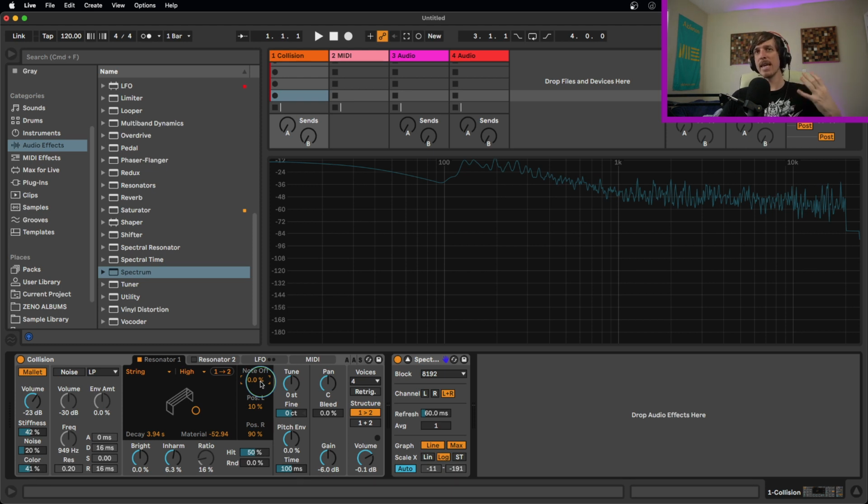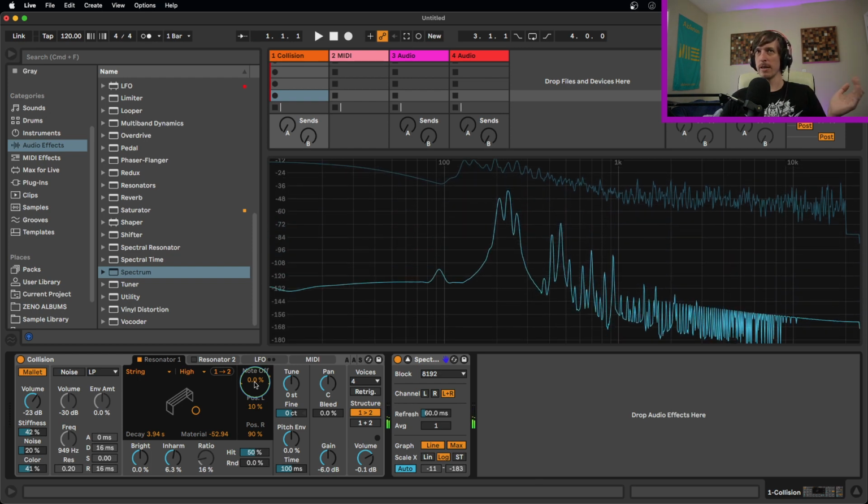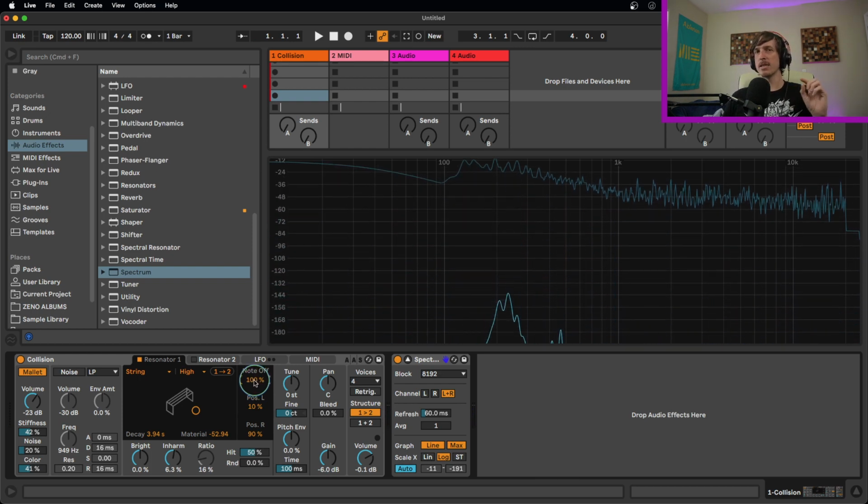Think of this like a choke for the decay of our sound. At 0%, it doesn't matter how long or how short I hit that note, it's always going to play the full decay, right? So if I barely touch a note, it plays the whole thing. If I turn this to 100%, it's only going to play the note for as long as I'm holding down the MIDI note. So if I hold down a MIDI note, it plays the whole thing. As soon as I let go, it stops.